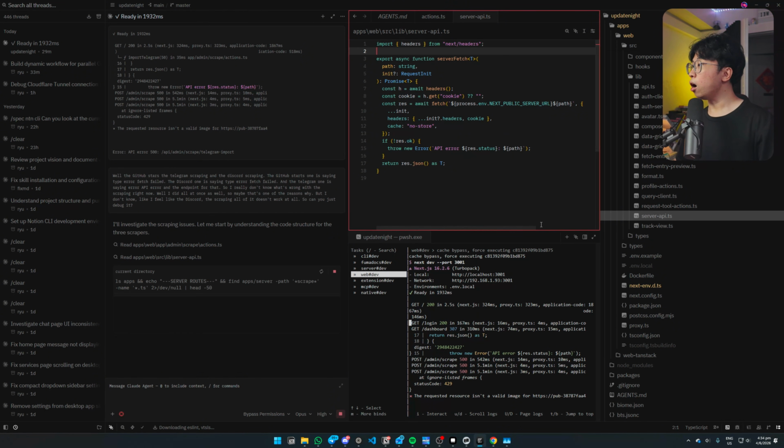Wait, why is it... Ah, okay, this is cool. It's actually showing what file it is looking at. So you can see that it's looking at the server API file and the actions file earlier. That's cool because I have the follow-on. That's pretty cool. Well, I don't see the current thread anywhere. Oh, I guess it's this one then.